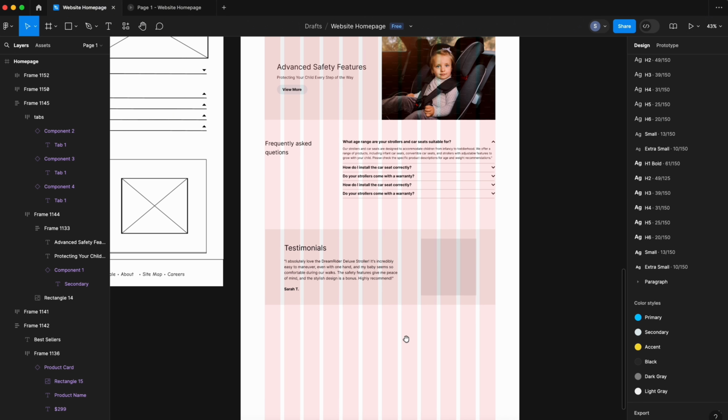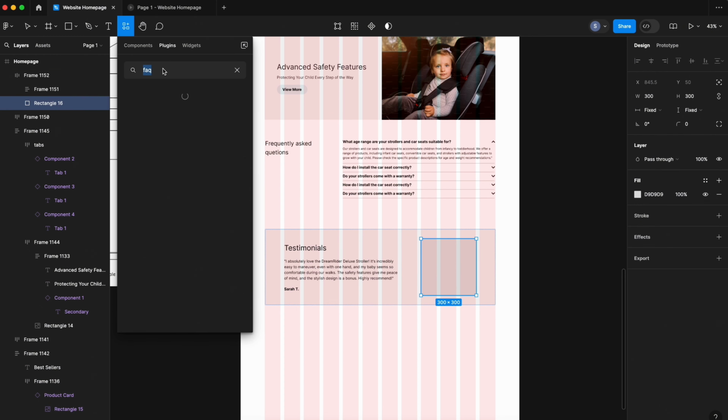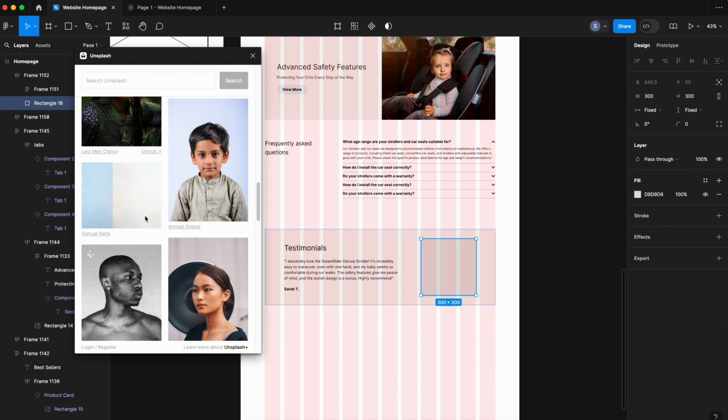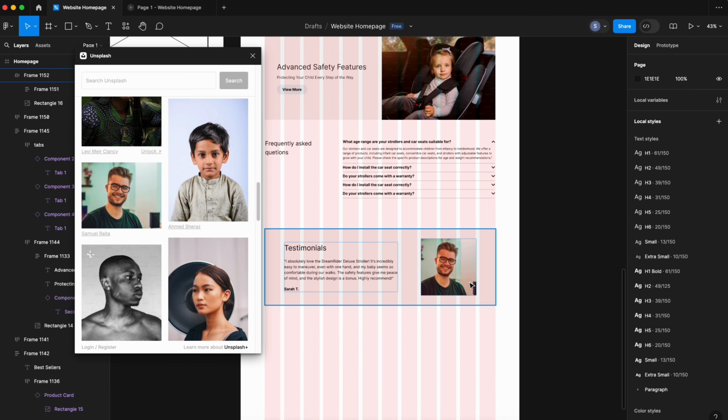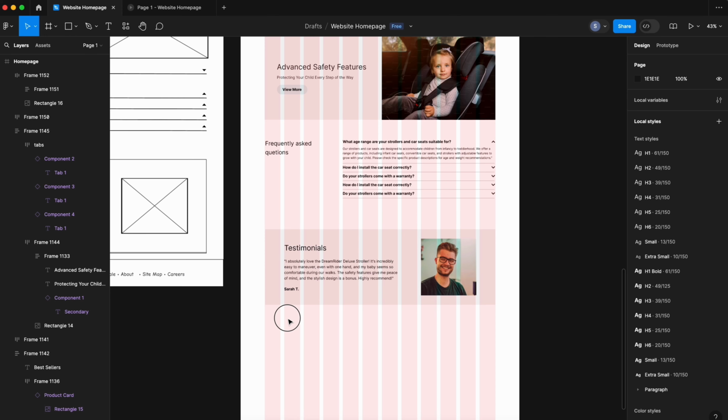We'll add an image. Let's select this rectangle, go to plugins and open Unsplash. Search for portraits. Select any image. We'll add it to the file and close Unsplash. Now let's see the preview. It's looking good.